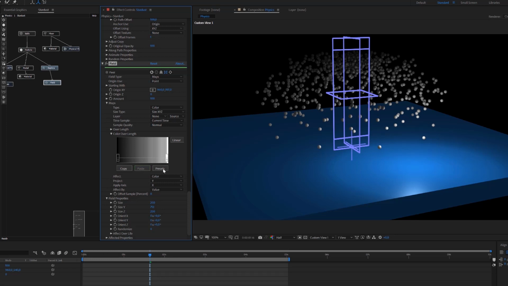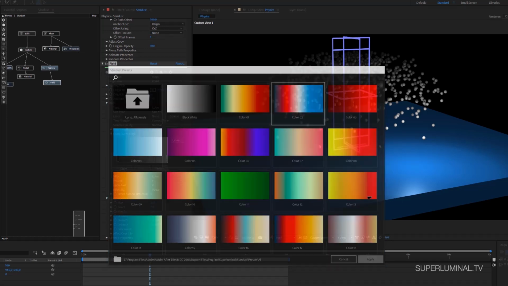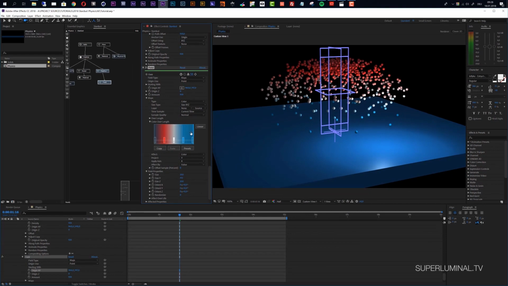This is quite cool. And now I can create a nice coloring using this gradient here. And for this, I will use a preset. Let's say I take this preset. This will create some interesting colors.